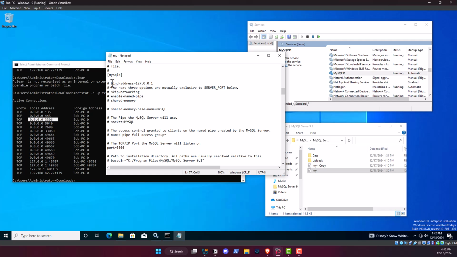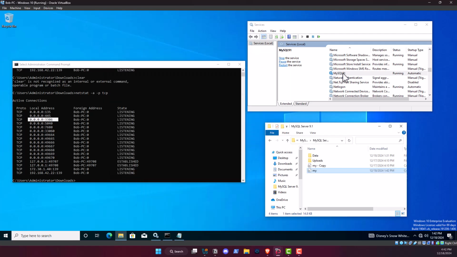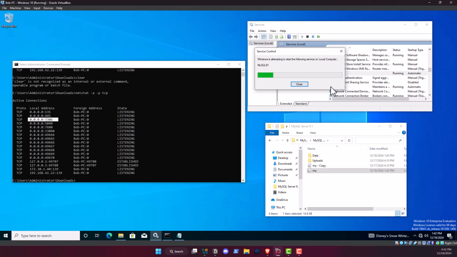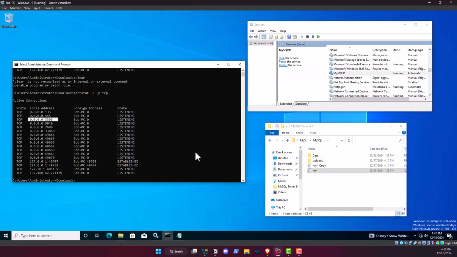And you see I have bind address set to 127.0.0.1 commented out. So I'm going to uncomment that. I'm going to save that. We're going to restart the SQL server. We're going to come back over here.